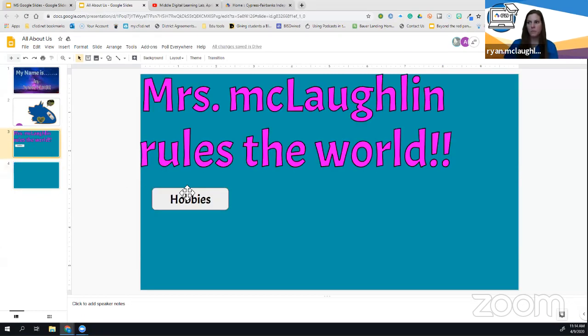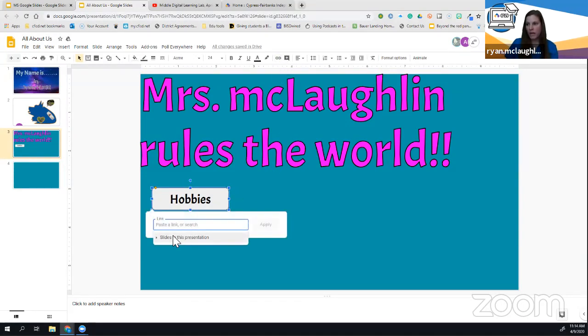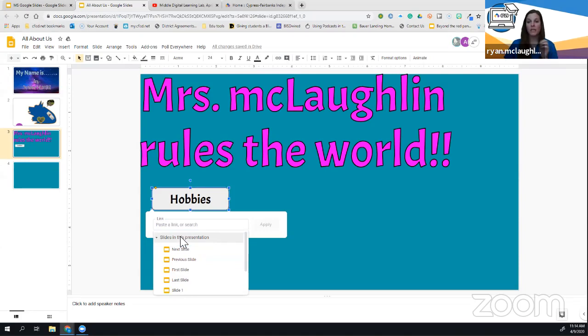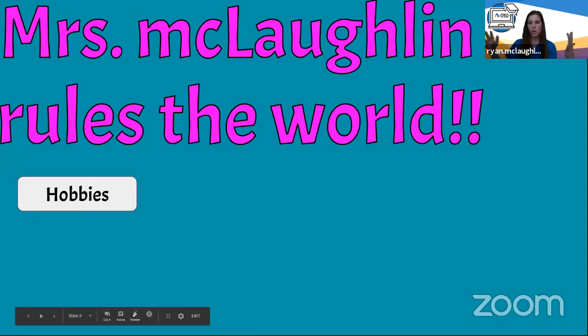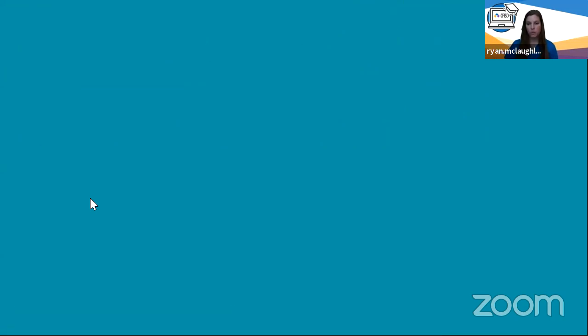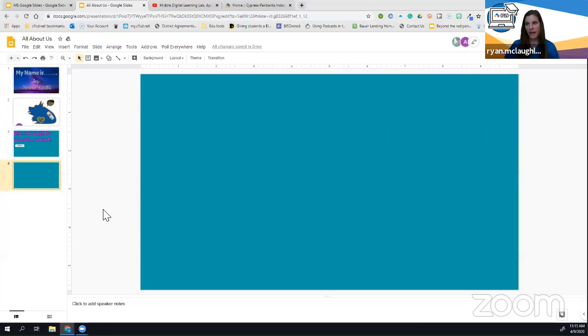Okay, on this button, I have it highlighted. So this button is going to be linked. I'm gonna come up to my menu up here at the top, my toolbar, and hit insert link. Now, right here, this is what is going to allow me to jump to other slides. So I need to link this to slide 4, hit apply. So now when I go into present mode, or when I show the whole slide on my whole screen and I hit hobbies, it jumps directly to that slide.